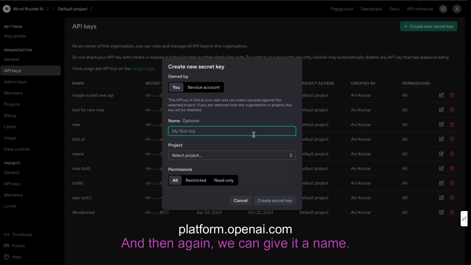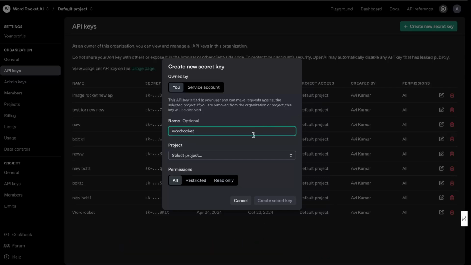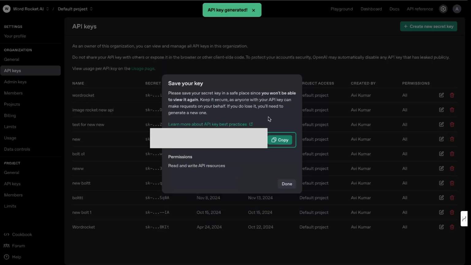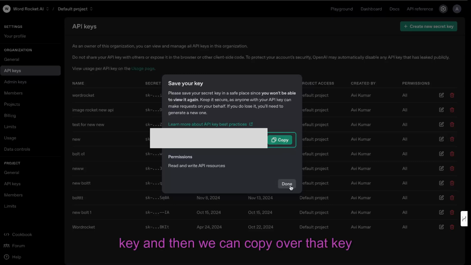And then again, we can give it a name. So WordRocket. Select the project, default project, or if you have any other projects, and click create secret key. So we can go ahead and create our secret key, and then we can copy over that key and paste it back into WordRocket.